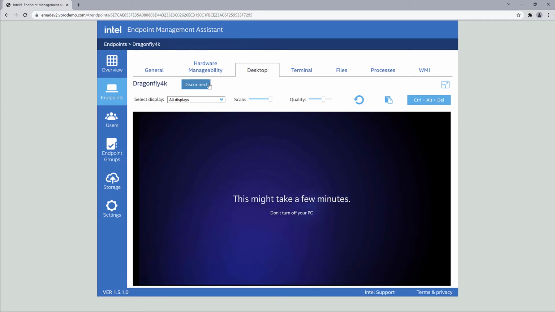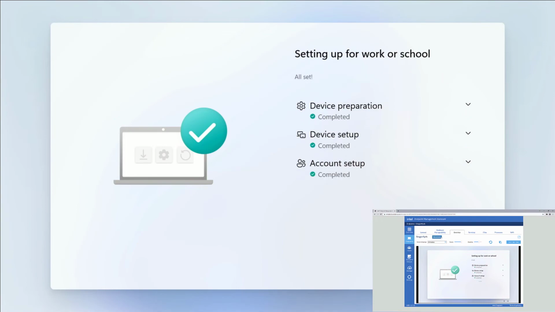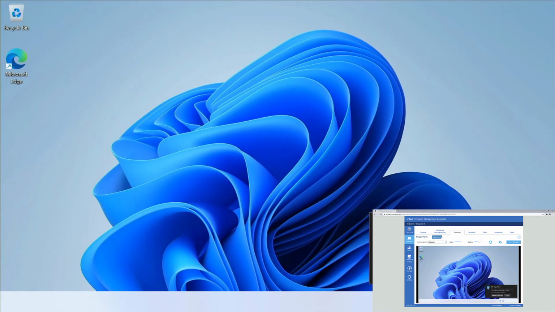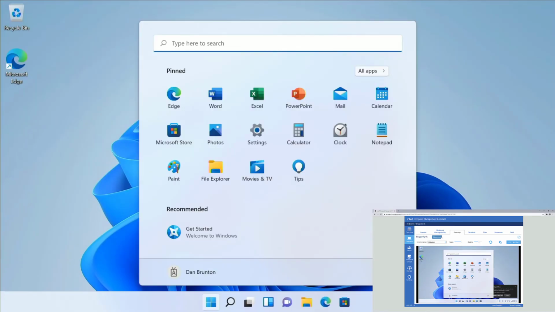I'll save everyone the time of watching everything and skip to the end. Now that the Autopilot process has completed, I am ready to go. The time it takes to complete this will vary depending on many factors, including the number of configuration policies that need to be applied, the amount of software that needs to be installed, the speed of the network connection used, and the performance of the device being set up.